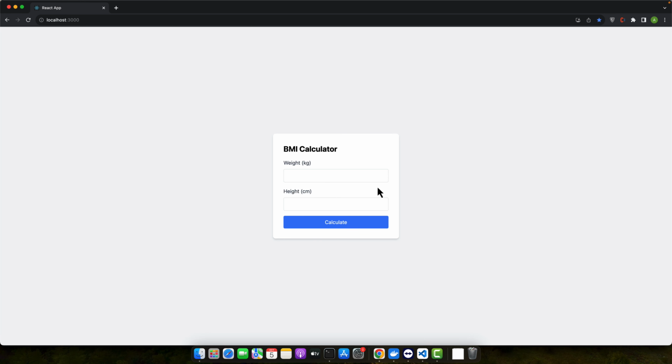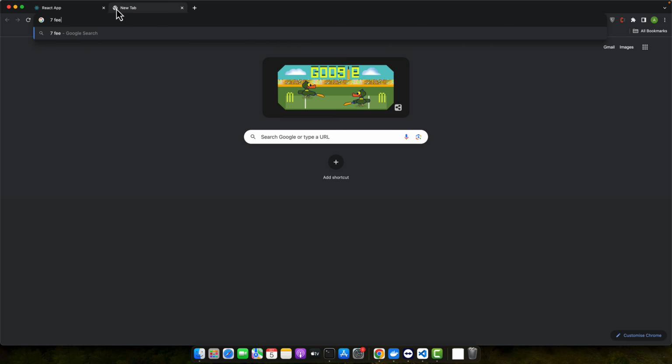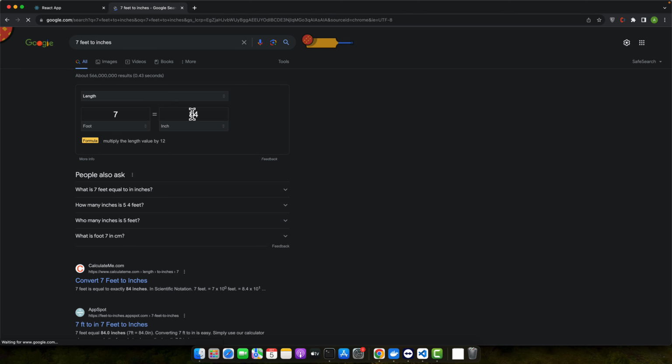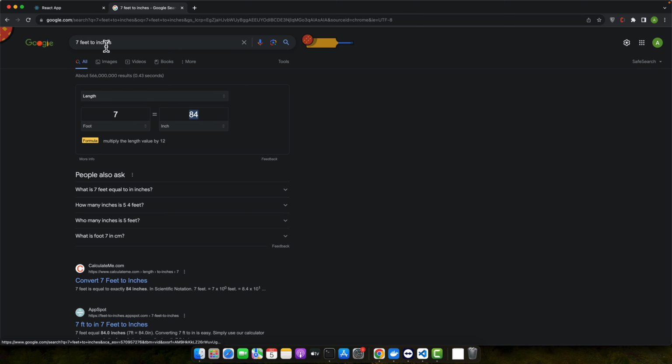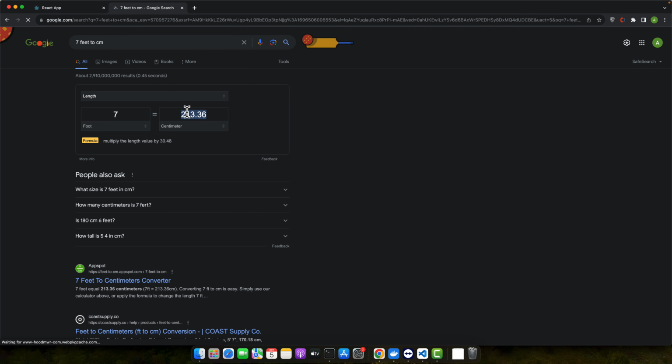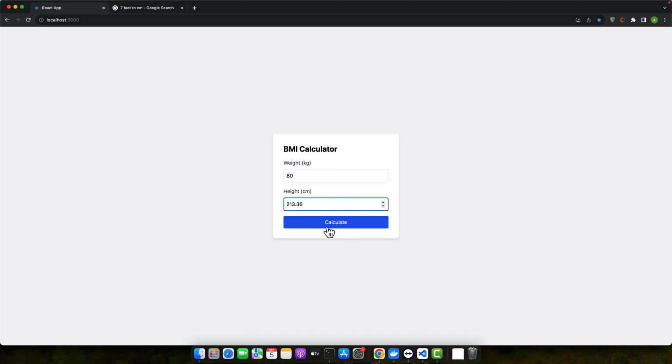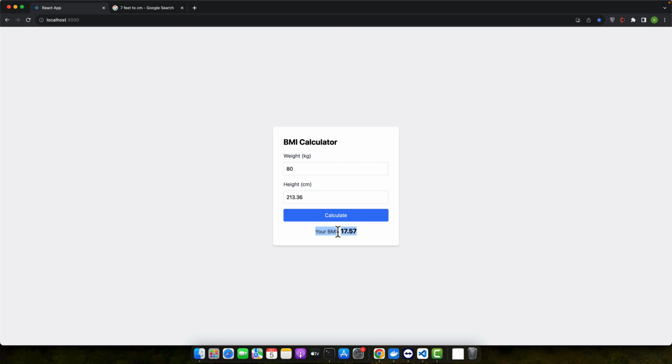Now you can see that the BMI calculator has been created and the UI looks amazing. I really liked it. It is very neat and clean and very simple. So let's test if it is working correctly. Let's suppose your weight is 80 kg and your height is, let me convert 7 feet to inches. So it is 84 inches. So let me try it. Actually, this is centimeter, not inches. So that is 213. And let's calculate it. It is saying that your BMI is this one.